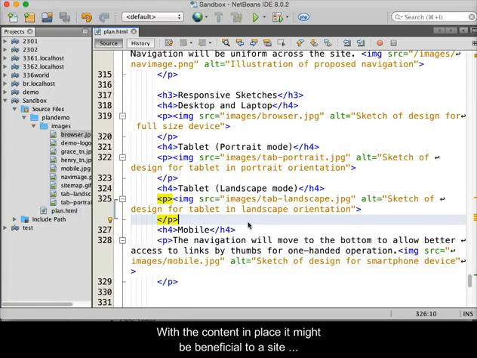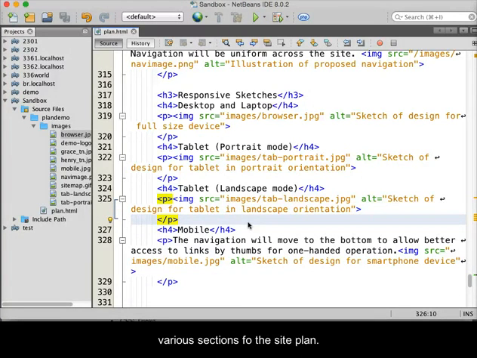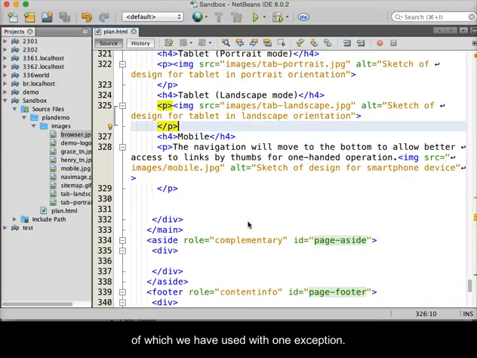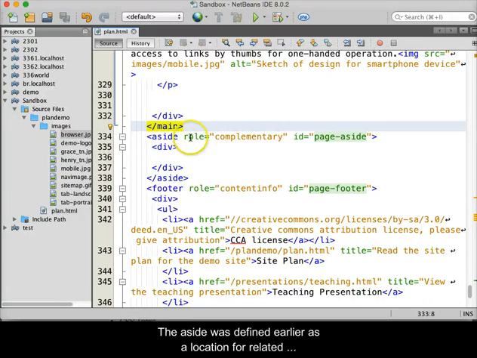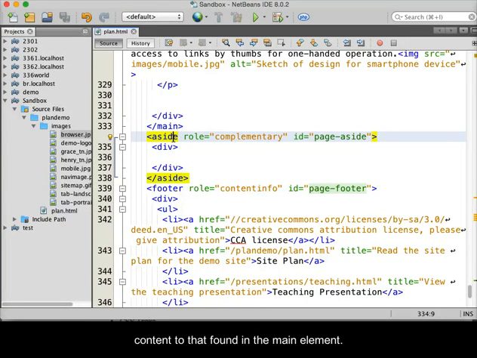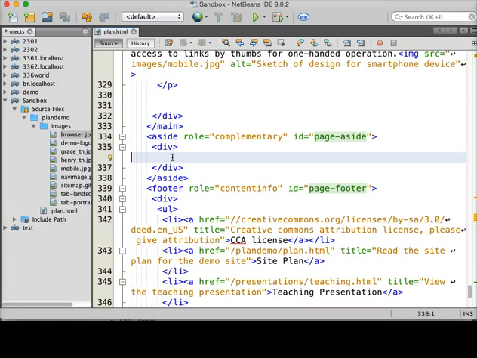With the content in place, it might be beneficial to a site visitor to add an internal set of links to jump between the various sections of the site plan. In the second video, we added some semantic structures, all of which we have used with one exception. Just below the main element is the aside. An aside was defined earlier as a location for related content to that found in the main element. Find the aside.